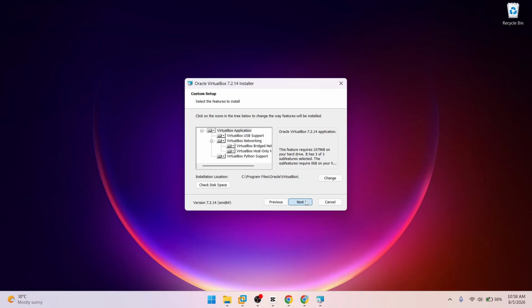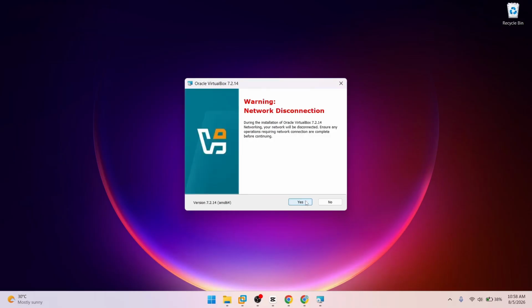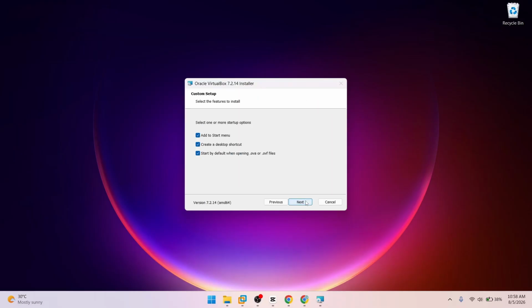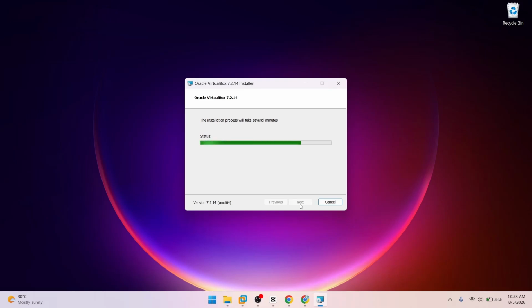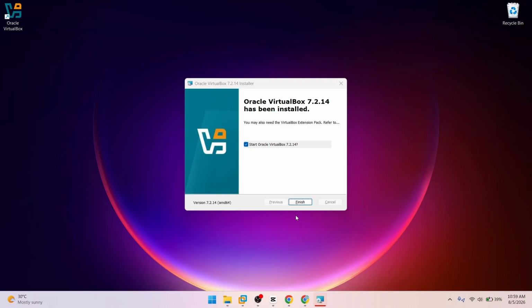Click Next again. You'll now see a warning that your network connection may be temporarily interrupted. This is completely normal, so click Yes to continue. When installation is ready, click Install to begin the installation. Windows may ask you to install Oracle device software during the process. If prompted, click Install. Now simply wait for the installation to finish. It usually takes less than a minute. Once it's complete, click Finish.